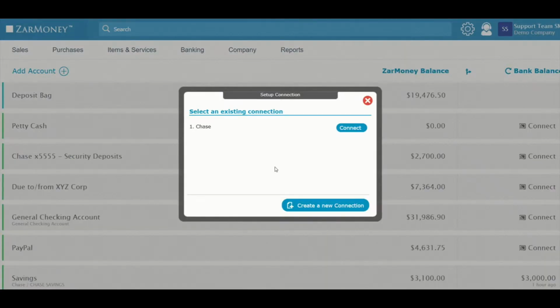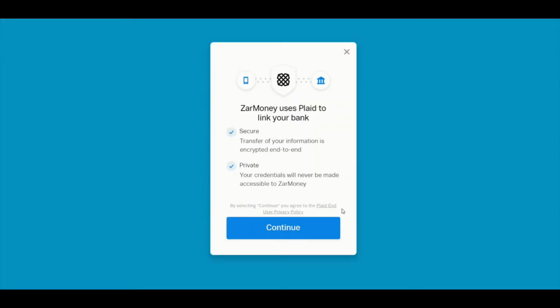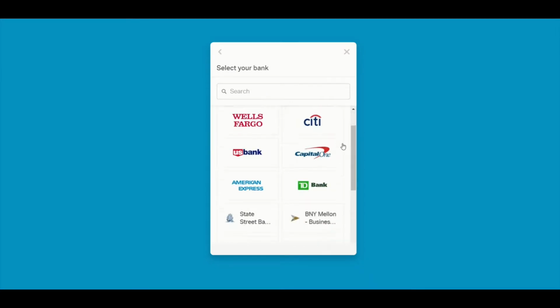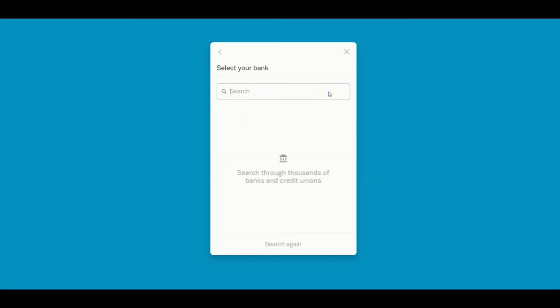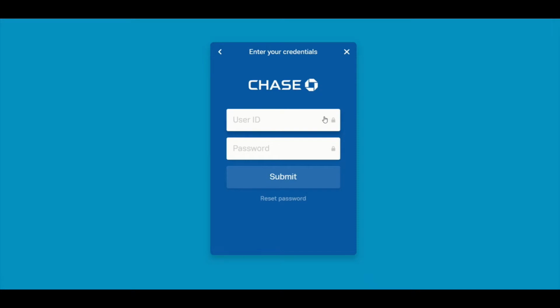To set up a new connection, click Create a New Connection. You will then be invited to use Plaid to connect ZarMoney to your bank account. To do so, click Continue. Choose your bank from the list of popular banks or search from the search bar. To finish the connection, simply log into your bank account.